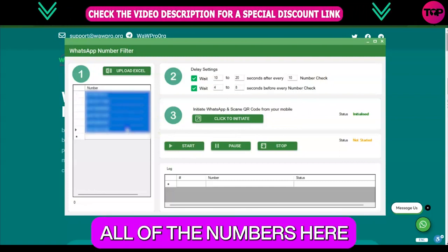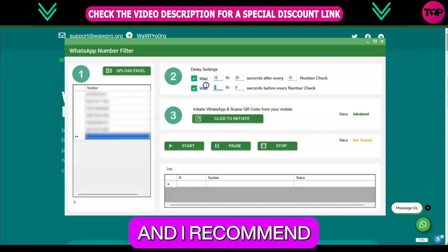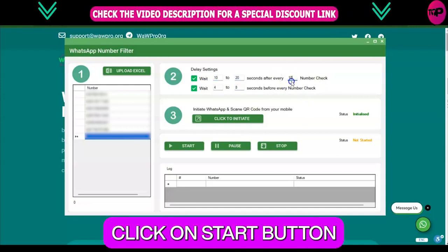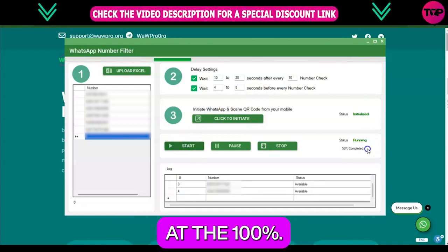And as you can see all of the numbers here, and at the right hand side there is delay settings. And I recommend to use the same delay settings as you can see on the screen right now. Click on Start button after that and wait for the process until it reaches 100%.